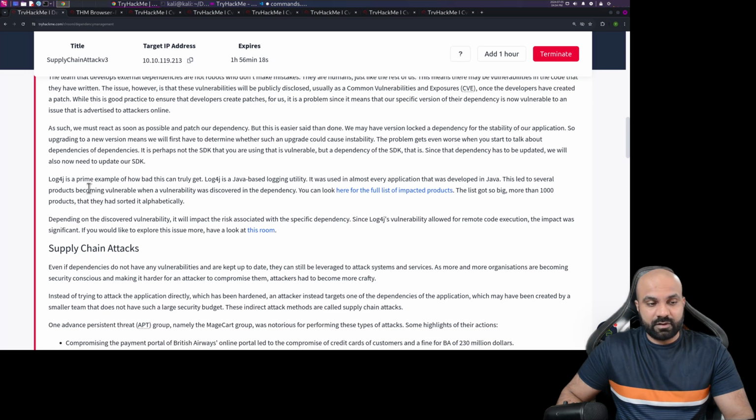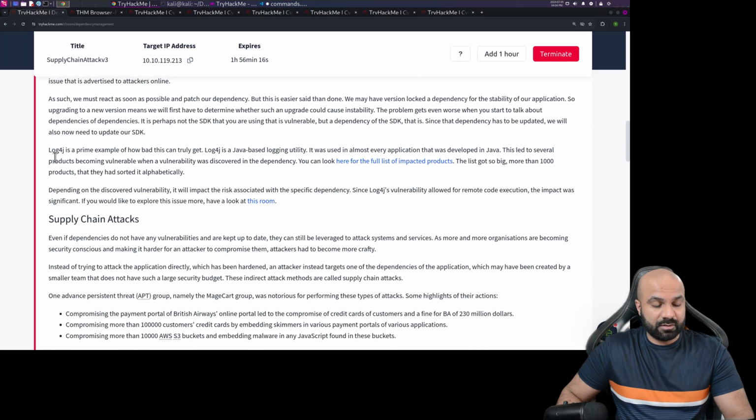So they are giving us an example to look at. Log4j is a prime example of how bad this can truly get. Log4j is a Java-based logging utility. It was used in almost every application that was developed in Java. This led to several products being vulnerable when a vulnerability was discovered in the dependency.